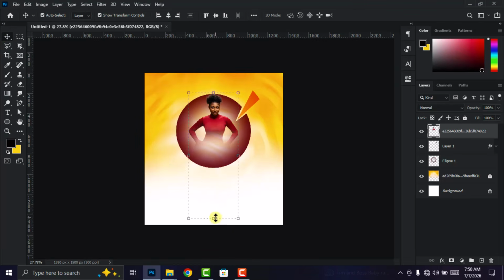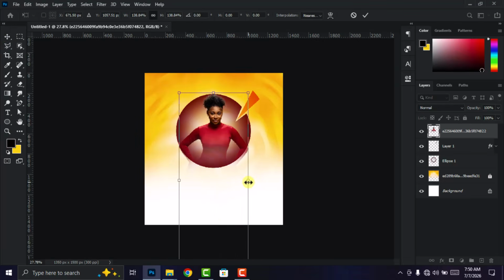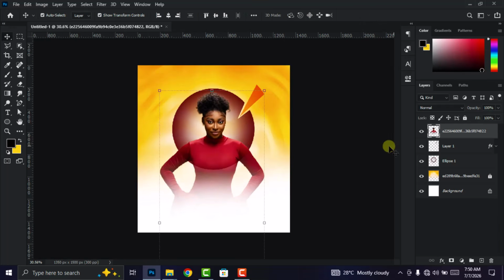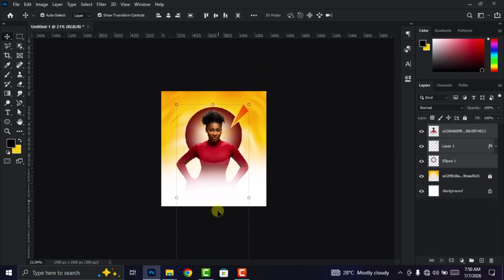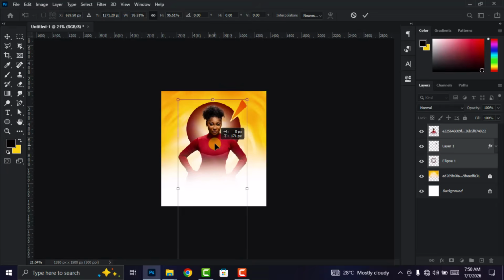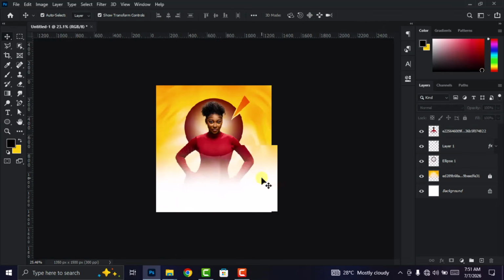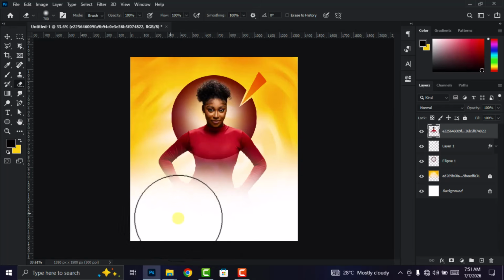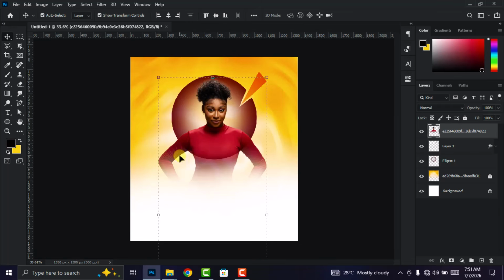Now I'm going to increase the size. Alright, so let me just resize everything because it looks big, right? Okay. Now let's get rid of the lower parts. Okay, so I think this is okay. Now that's what I'm going to do.